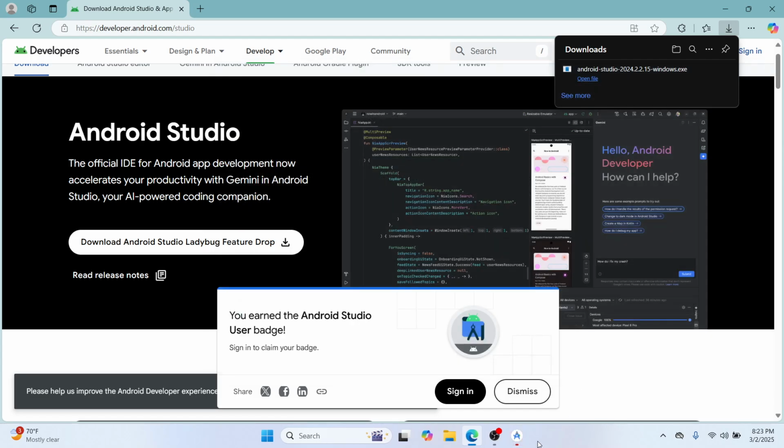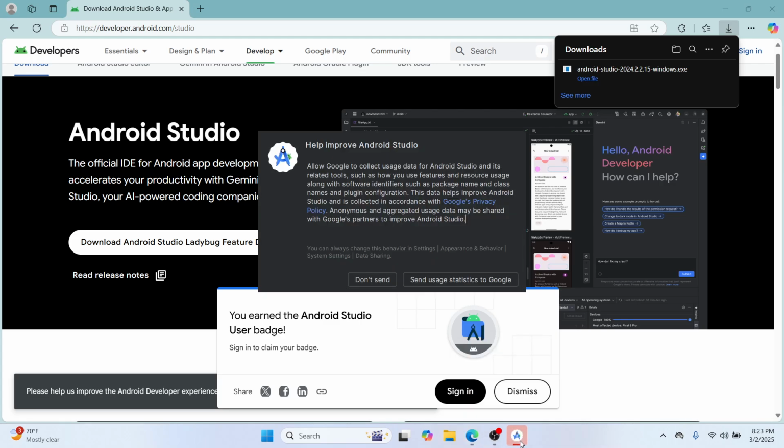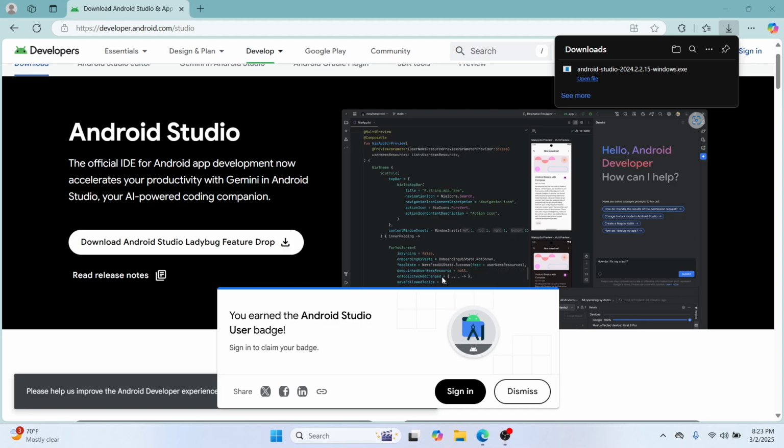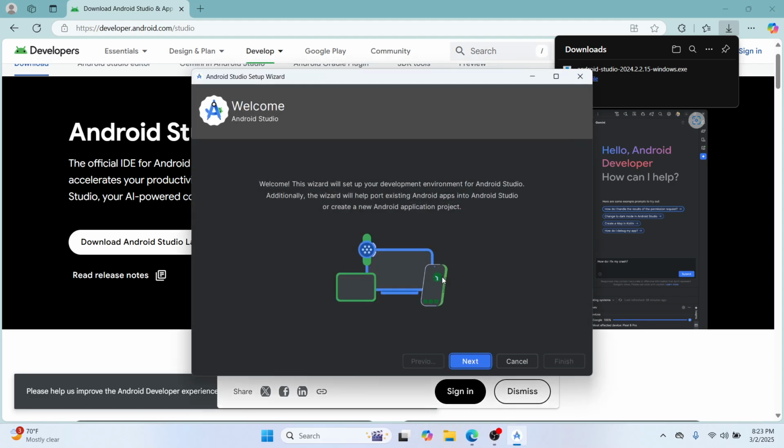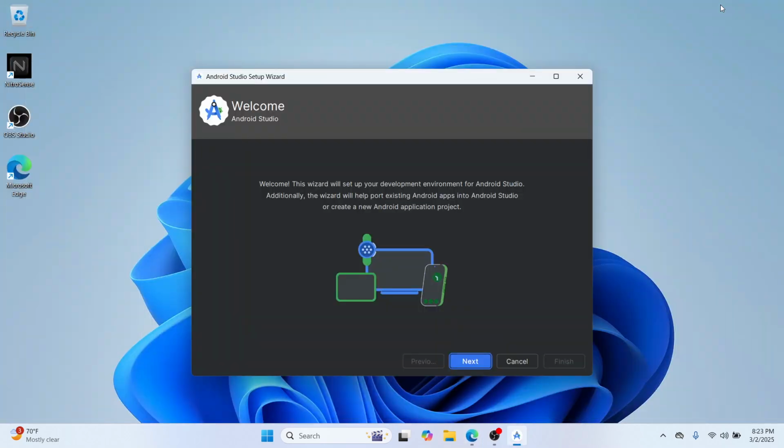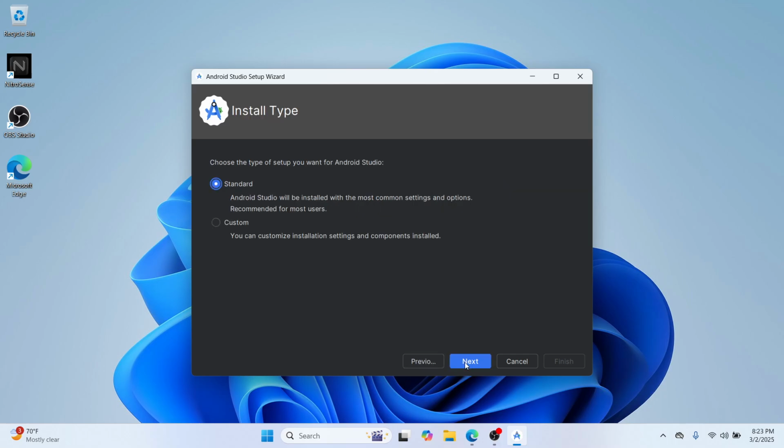So now that it's finished, we went ahead and launched our download. If you want to help Android Studio improve, this does help improve your apps directly. So I do recommend to send usage to Google. Great. So it looks like our installation is complete. Once we are here, let's go ahead and click on Next.